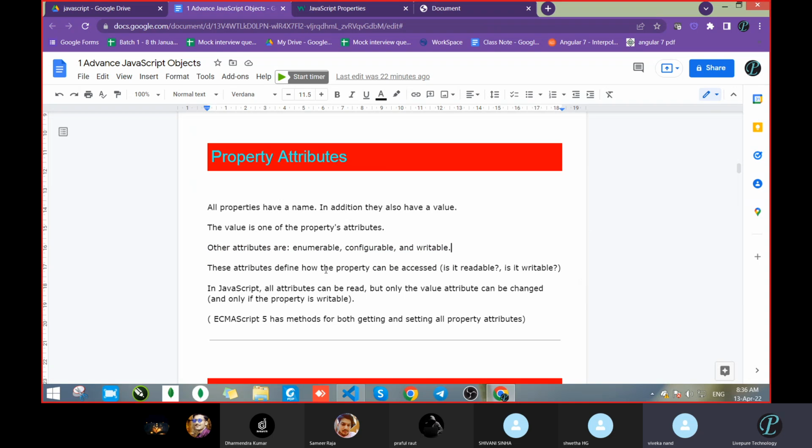These attributes define how the property can be accessed. Is it readable? Is it writable? If we pass these three, means some parameters are there, if we pass just read only, then it will be read type only. You can't change it. If we pass some attribute, then it will be affected, like a disabled. So if you want to disable something, you can use the disable property. If you want read only, you can go read only.